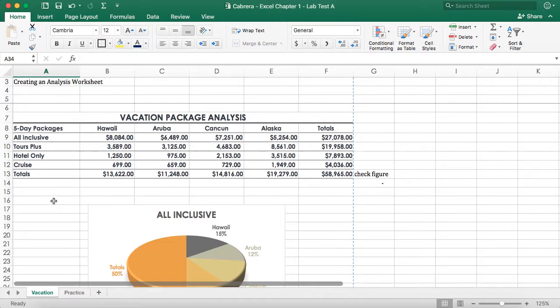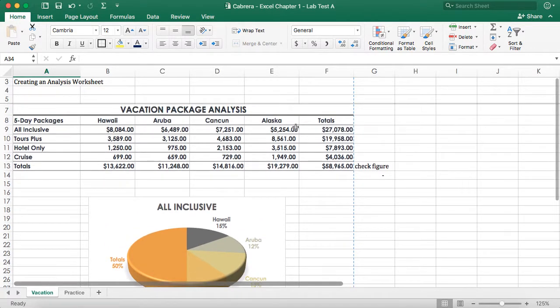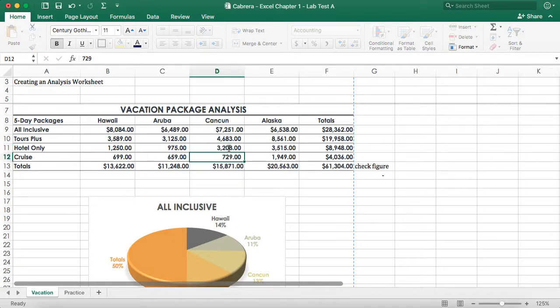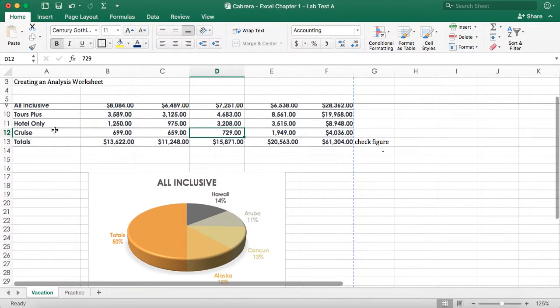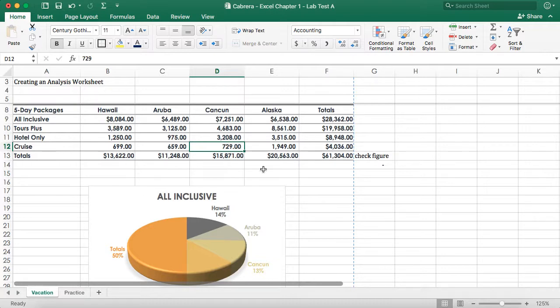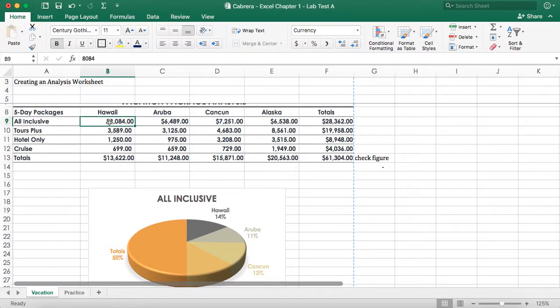Then it asks you to change some numbers, and this is pretty cool. So, for example, it says change the all-inclusive package for Alaska to 6538. And it'll go ahead and change everything on the fly, which is pretty cool. Decrease the amount for hotel only in Cancun. Boom, there we are. And change it to 3208, which we've done. And the vacation spot totals will be 13,241. So there we go. So that's what it asks you to do, and it'll actually change them on the spot. For example, let's make this 10,000. And boom, you see how that all changes? Pretty cool.